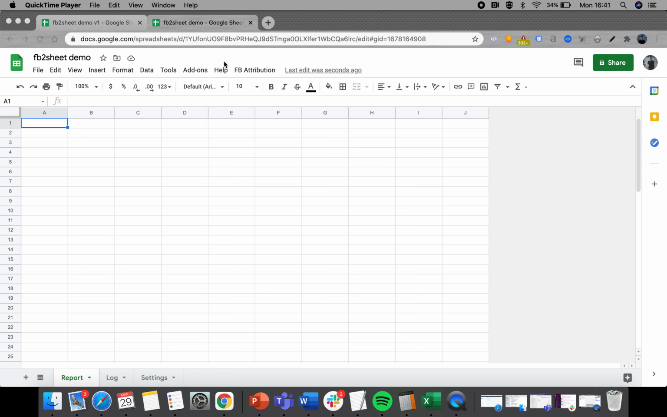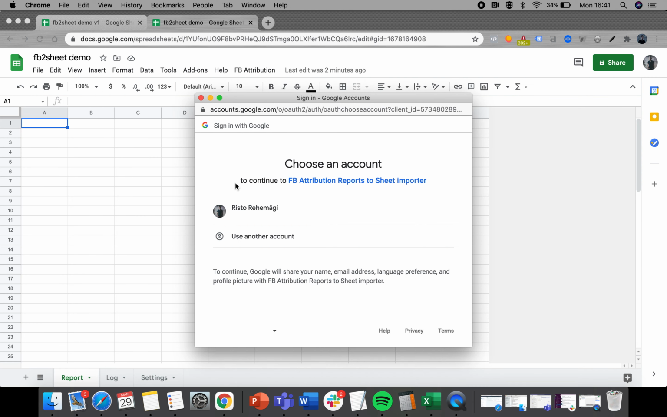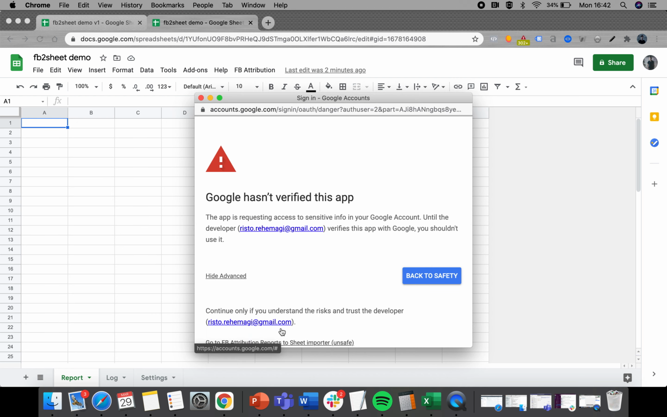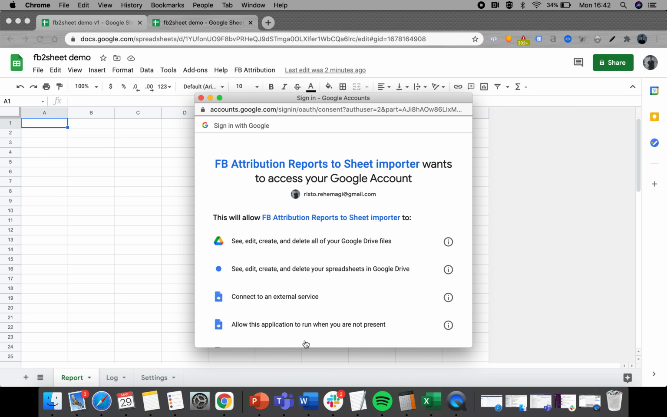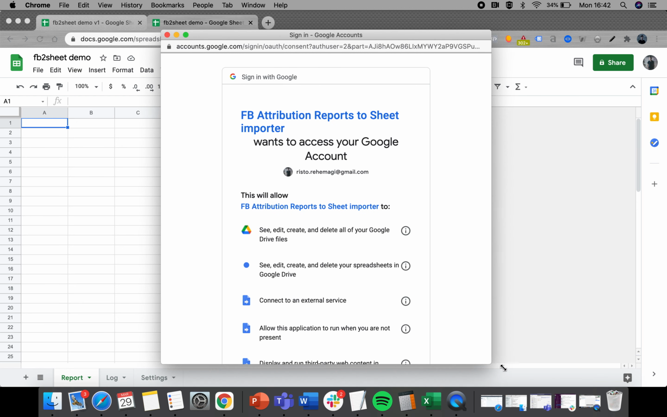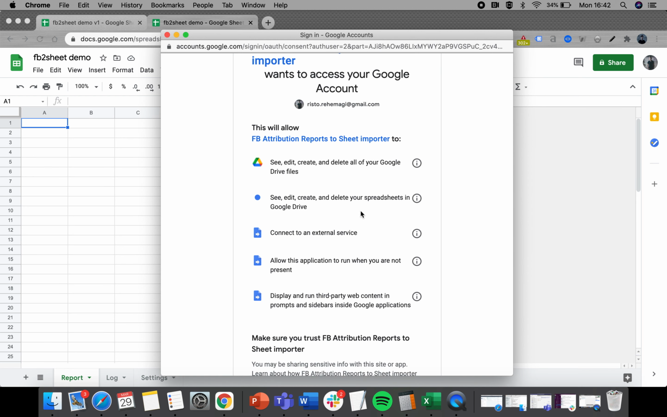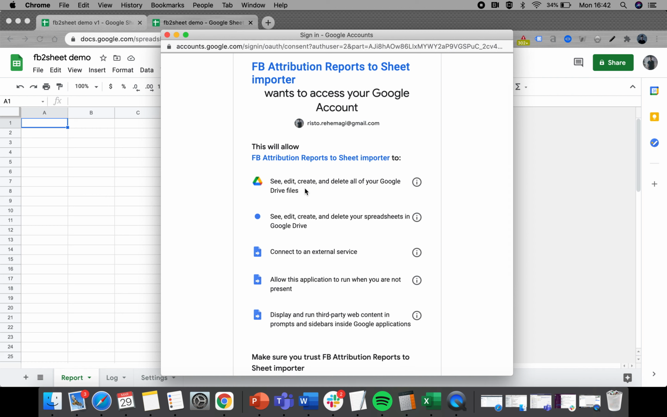And for this add-on, the user first needs to authorize it with Google. This can be done through the settings here. And the user needs to provide these accesses for this add-on to work.